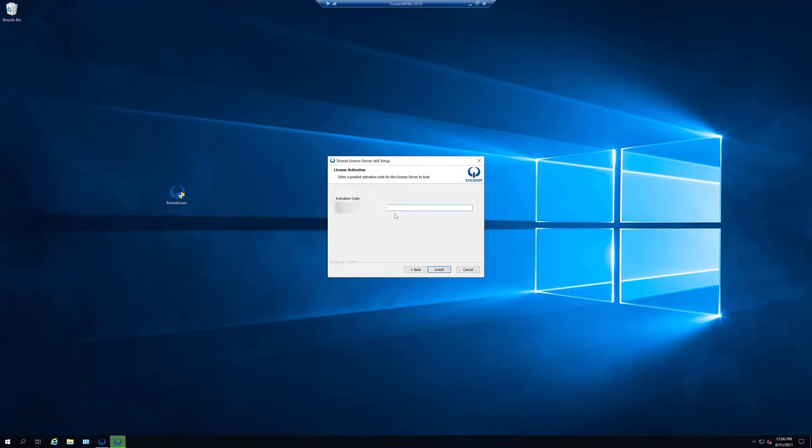Once we have the activation code in the window there, we can click on Install. This will go ahead and set up the Tricerat license server and reach out to our license activation service to activate the license. And that's it. Now we can click on Finish.